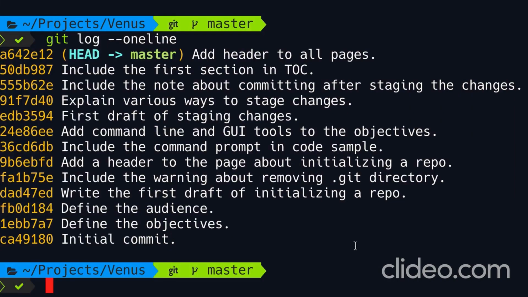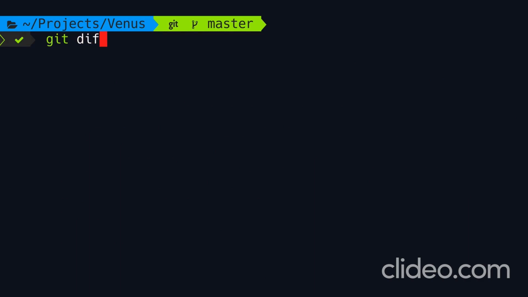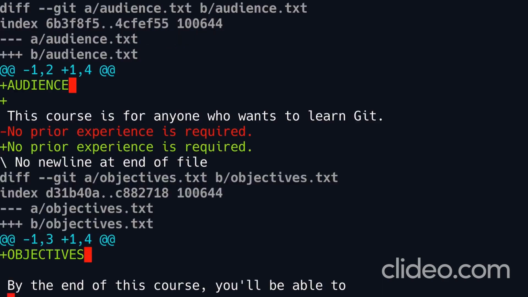Now, what if we want to see the changes across two commits? For example, let's say we want to know what has been changed over the last 3 commits. To do that, we're going to use the diff command. In the previous section, you learned how to use the diff command to view the staged and unstaged changes. Now we're going to use the same command to see the differences between 2 commits. So we can start from head~2 and go to head. Now we can see a diff of every file that has been changed across these 2 commits.